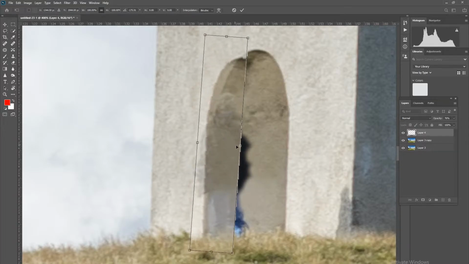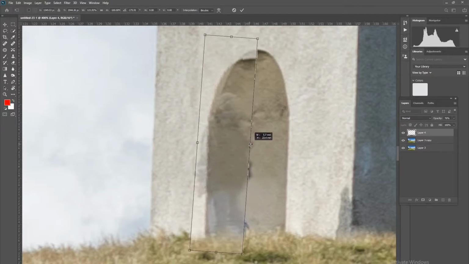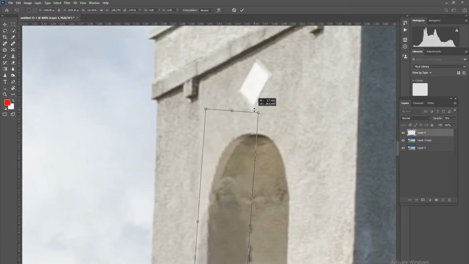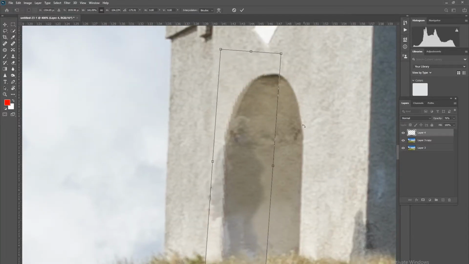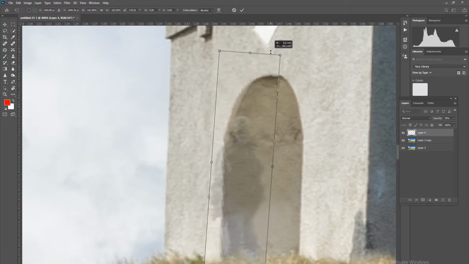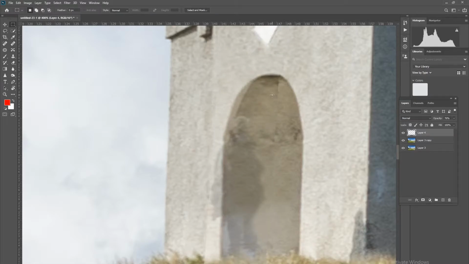And then I'll also press down Shift and I'll drag to tweak it some more. So it goes more into it. Let's see. And same with here. Let's say about there. Press Enter. I'll put the opacity to 100%.